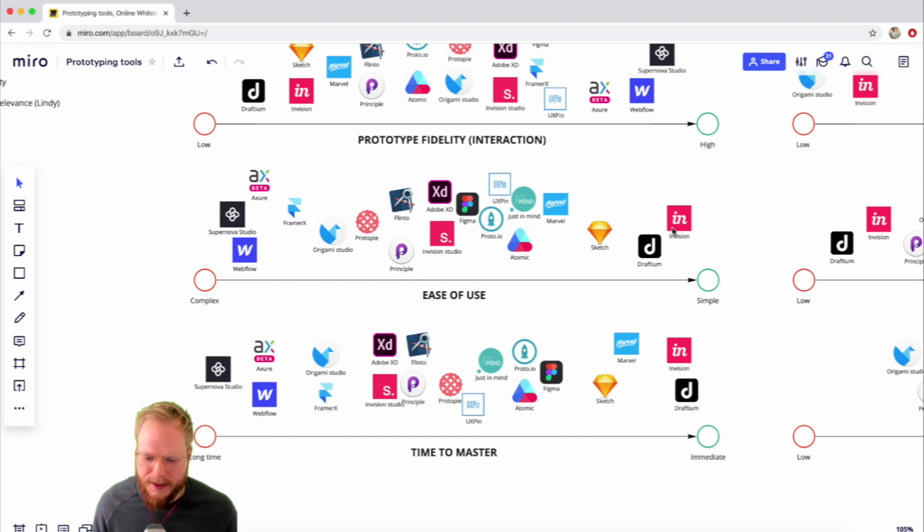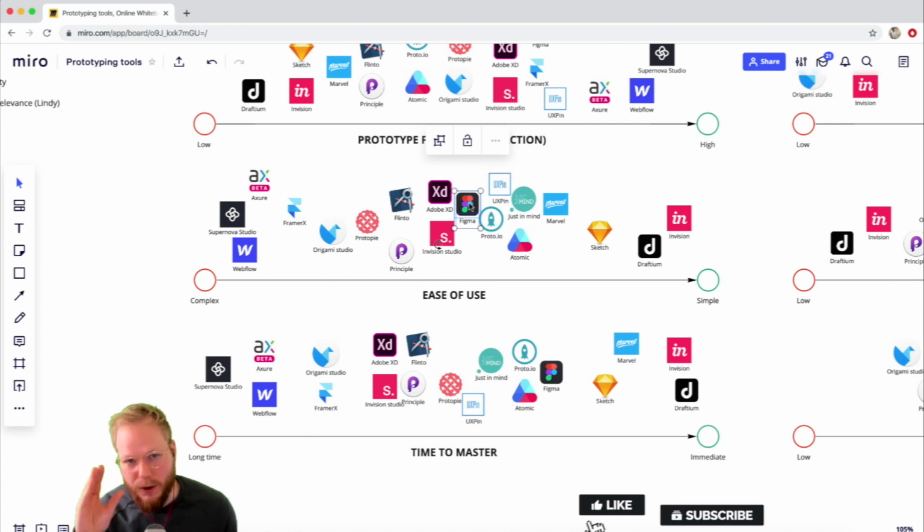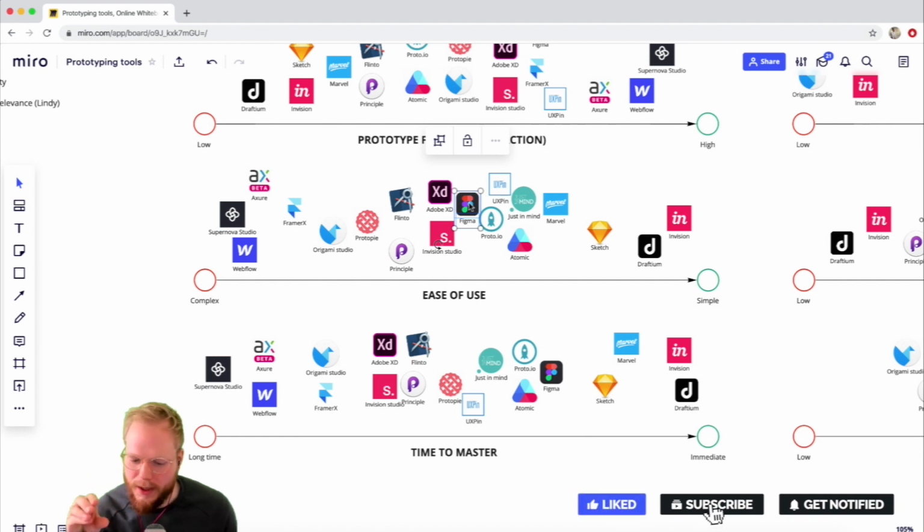And the easier ones like InVision, Sketch, it even depends exactly what we talk about when we prototype. It could be that it's just state to state. That's easy. What if you want to make something more advanced? What if you want to layer it and stuff?